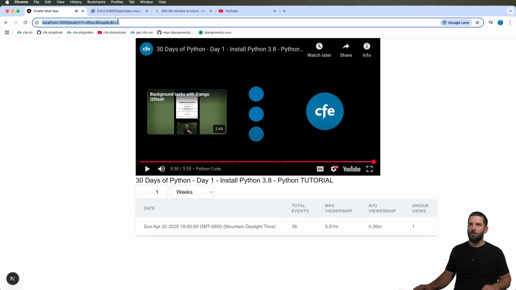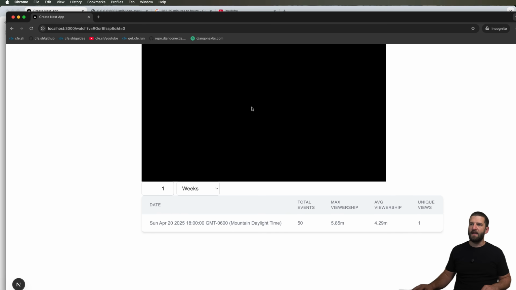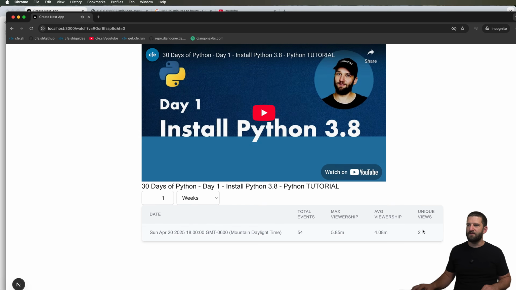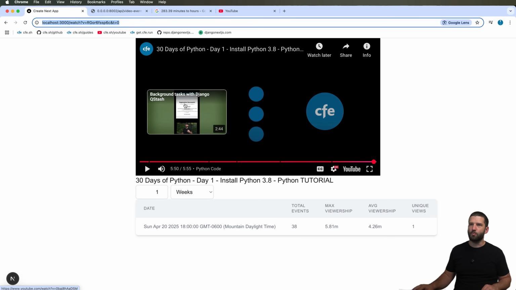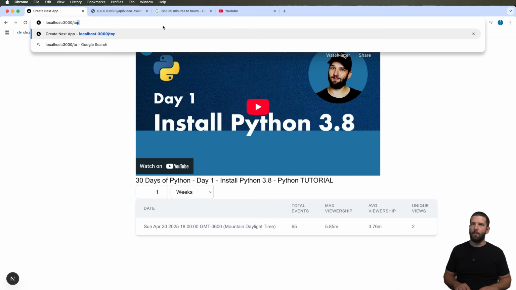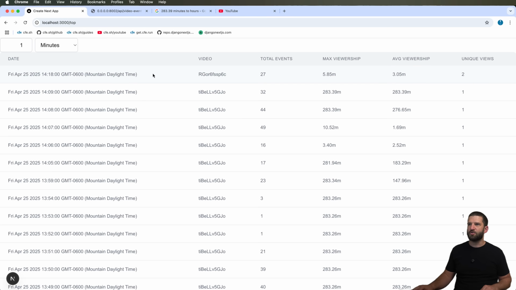And of course I could also open this up in an incognito window and paste that in there, do it again just to get some unique views in here, and there's those unique views and also the session data as well. So pretty cool. And then if we go back into top, what I can do is in the last few minutes, I can see what's trending in the last few minutes, and there's the video that's trending in the last few minutes.